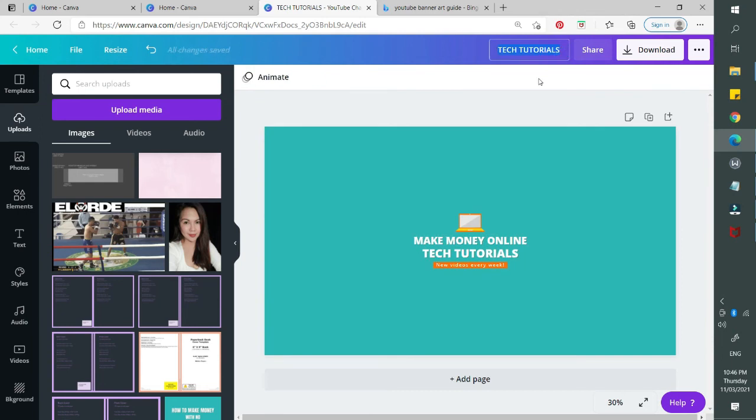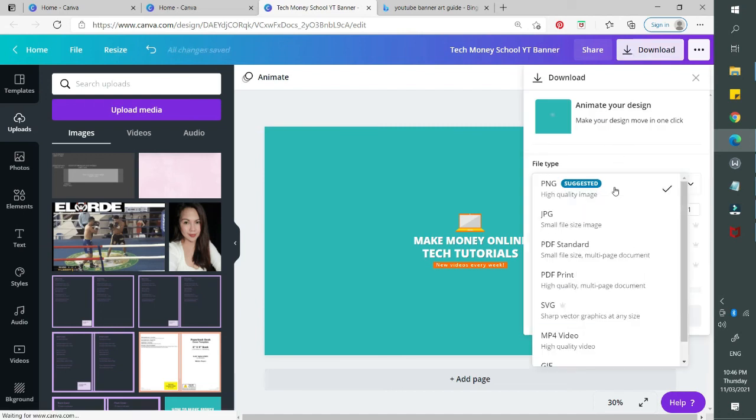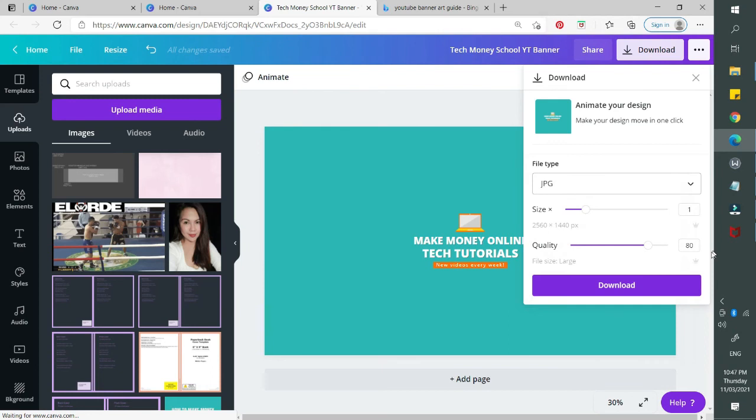Save your file name and download it as JPEG. Make sure that it maintains the standard pixel size.